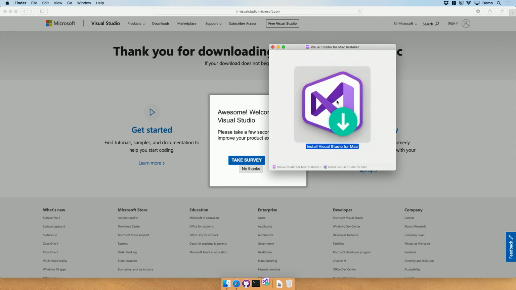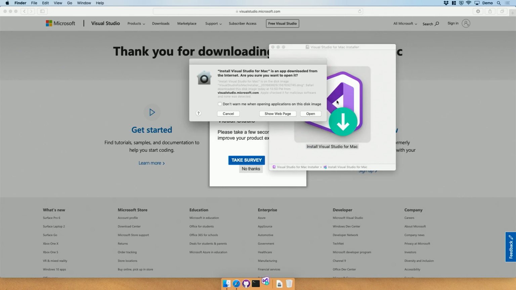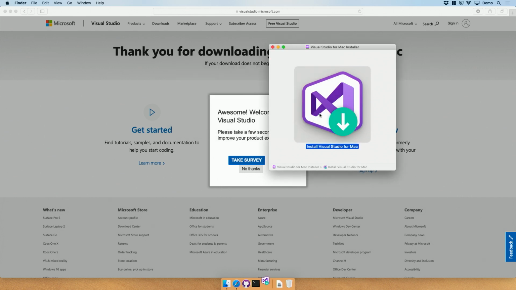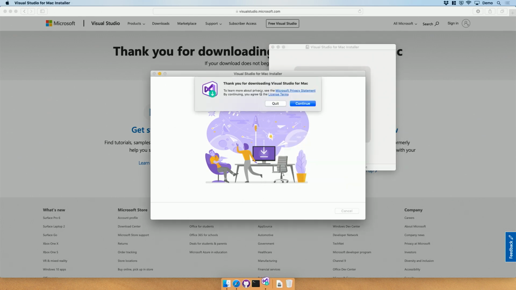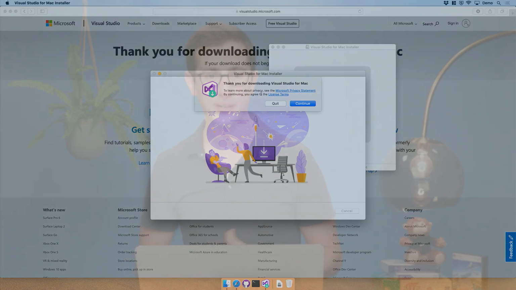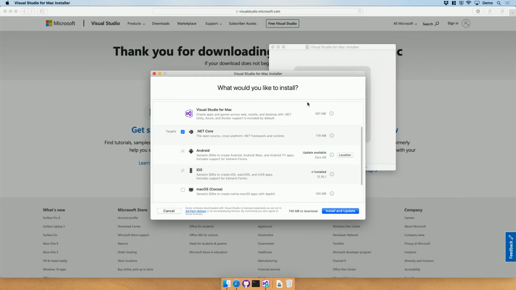Double-click on the Install Visual Studio for Mac icon. What the installer does first is quickly scan our hard drive to see if there's anything we already have installed that doesn't need to be reinstalled. So maybe we've done some Android development already and have some Android SDKs installed. Maybe we've done some iOS development and already have some iOS SDKs installed. That's what it's checking here for us. So let's go ahead and click Continue.